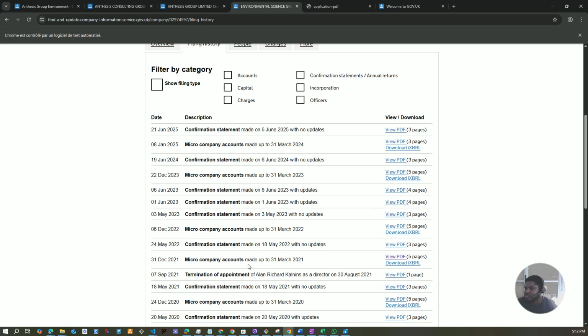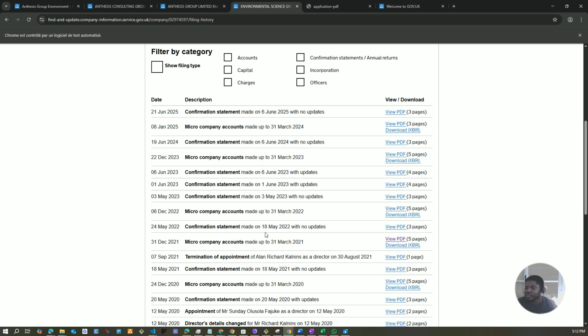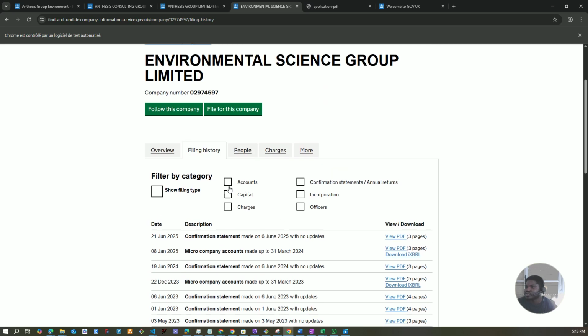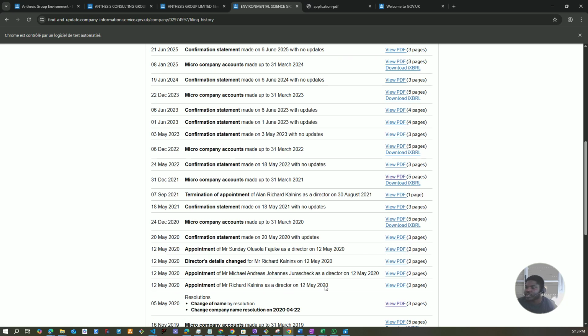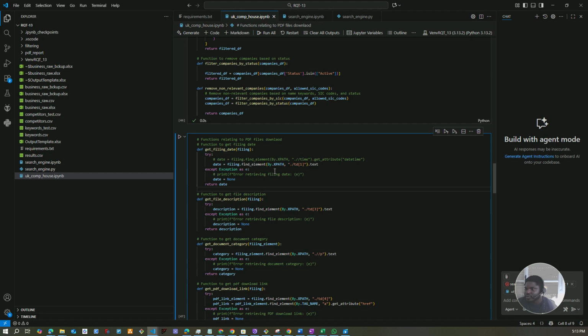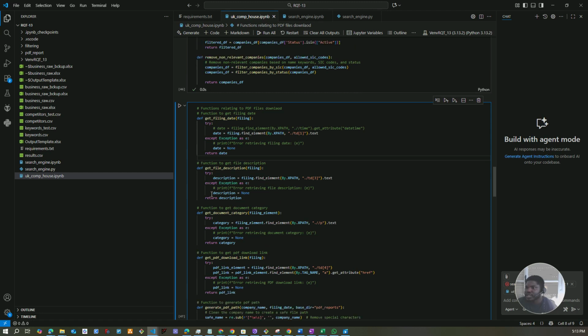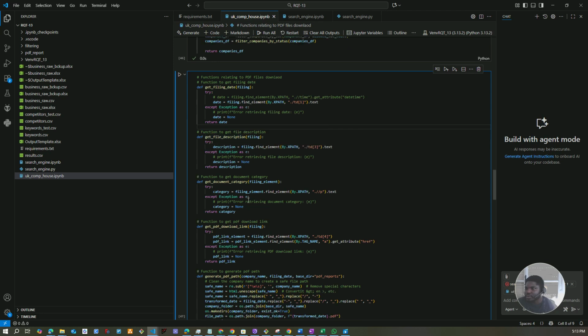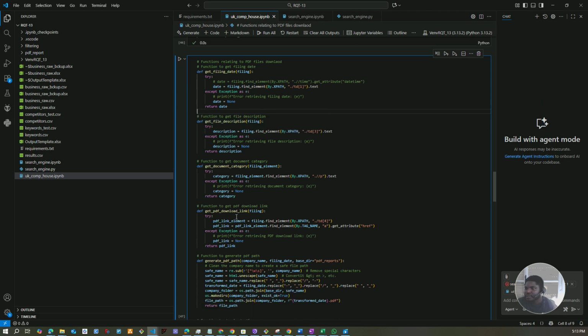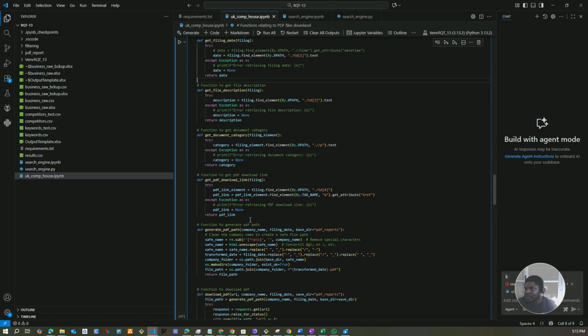It depends, but we are going to talk about these parameters later. So it is to retrieve all the information, to download all the PDF documents that we need. And it's here that I define all the functions to get those elements: get the filing dates, get the description, get the document category, and get the PDF document links.